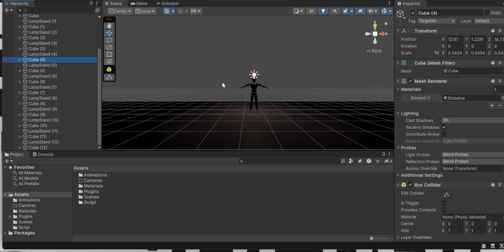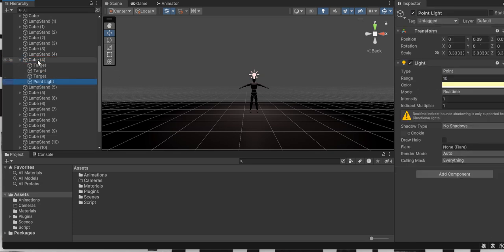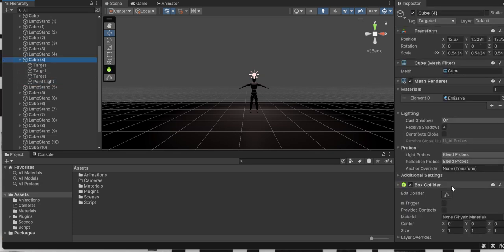Here I've got a cube. Here's the code attached to it, point light. So I made sure that I dragged this point light into that box. So that's another way of doing it. The main thing is you need to understand the code because you're going to want to make changes to it. That's just obvious.